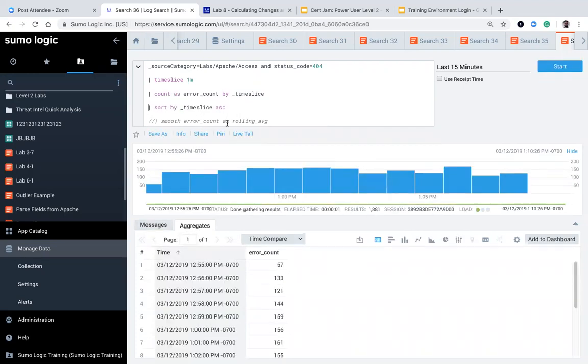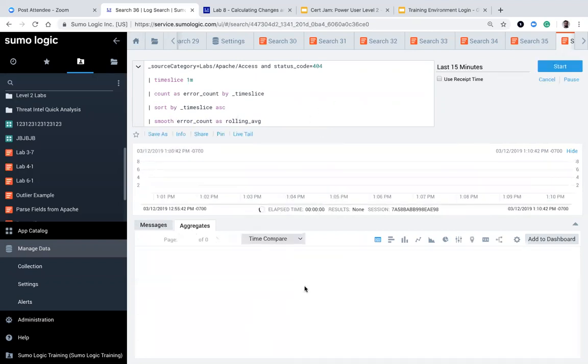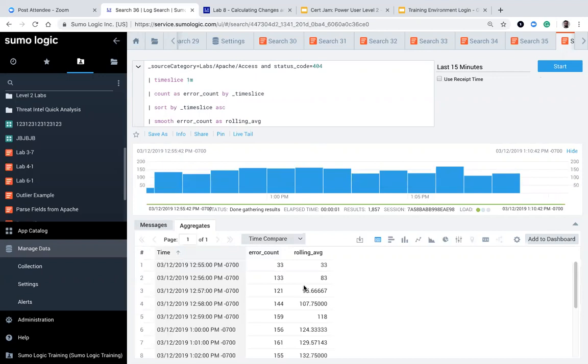And then we're going to use the moving average operator, or the smooth operator, against the error count. So we're going to take the error count and smooth it and call the result rolling average. So we're going to click start, and now we're going to have a new column for rolling average. And now the system is determining a rolling average. So at 12:55, the error count was 33. The average of 33 is 33. At 12:56, we're going to take 33 plus 133 divided by 2, and now the rolling average is 83. The next one, we're going to take these 3 divided by 3, and so on and so forth to get that rolling average.